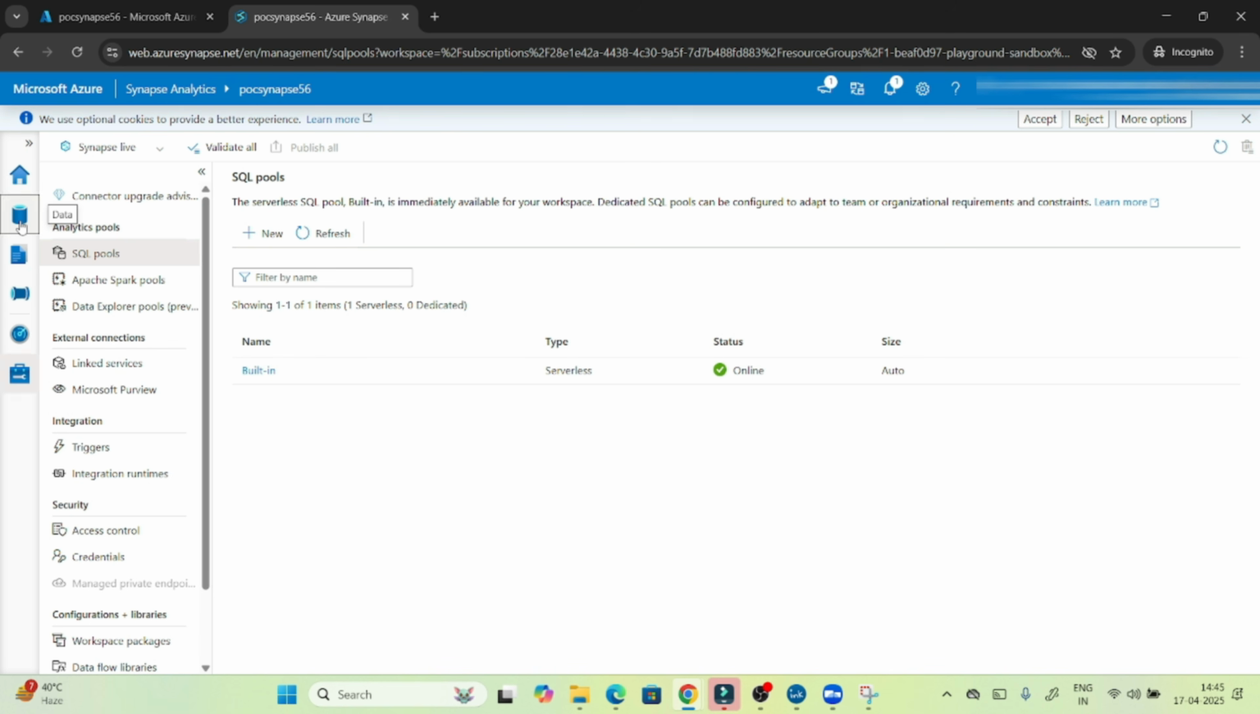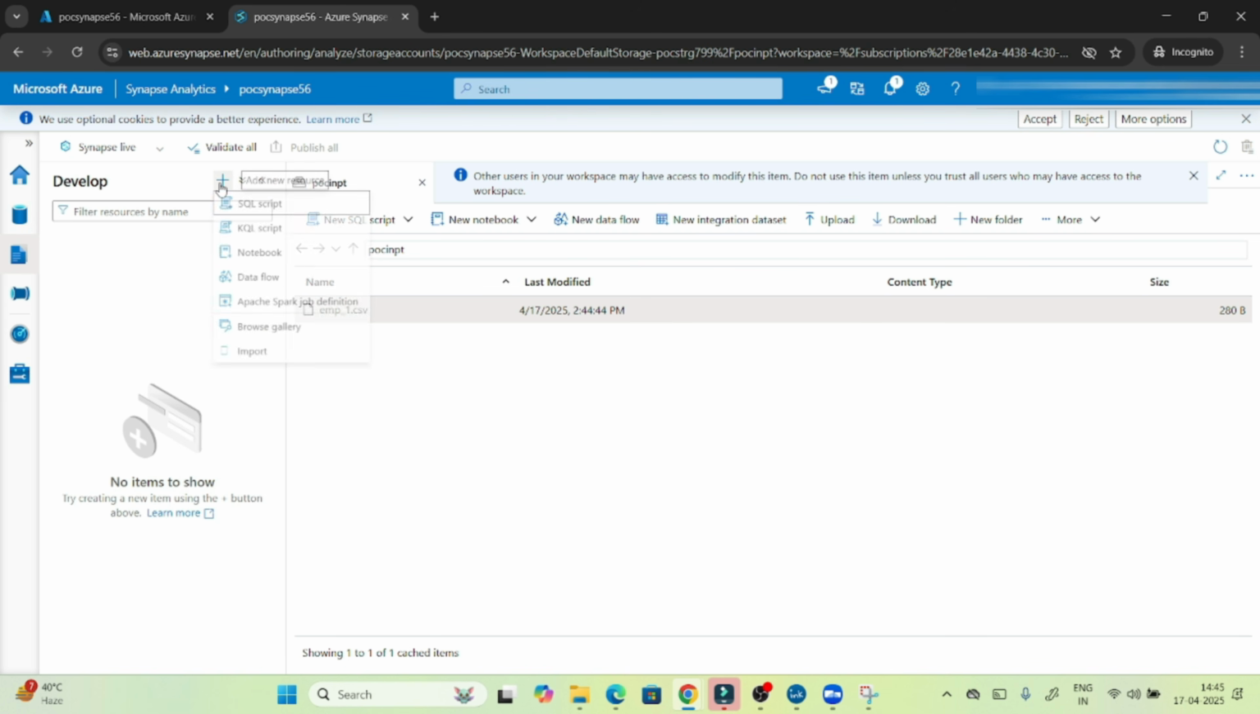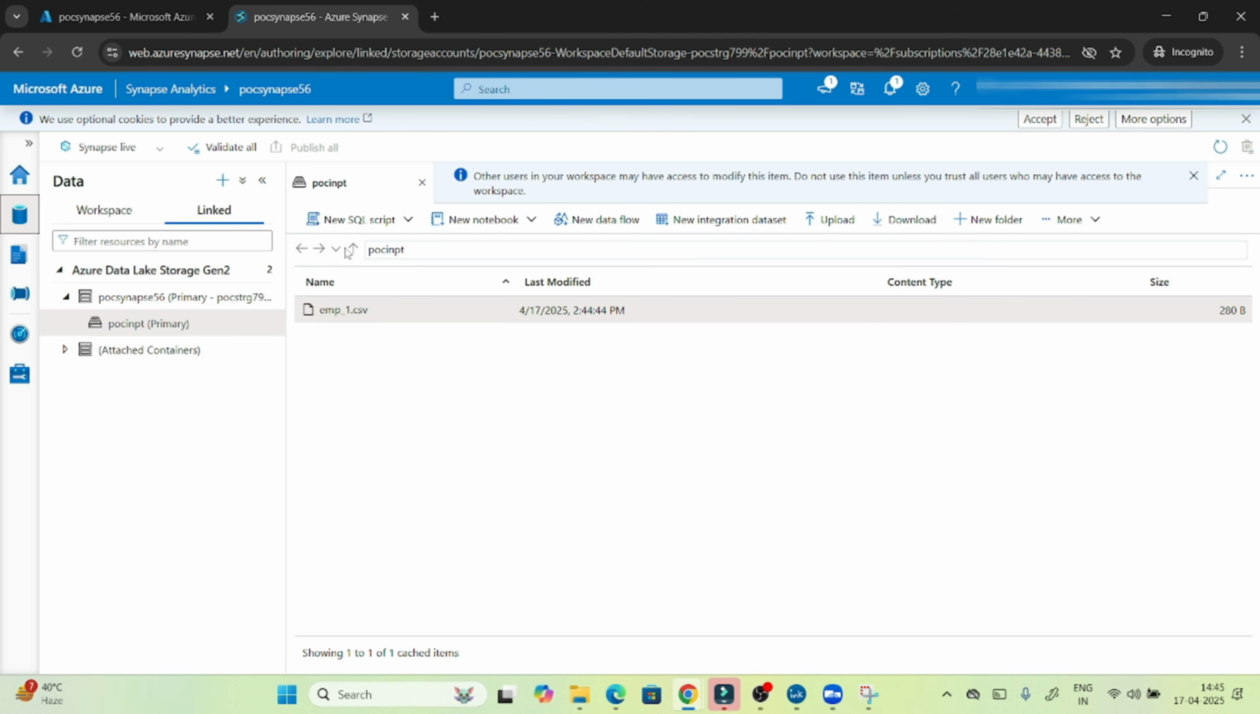So what I will do, I'll go to the data. This is the file we have uploaded. Now if you want to write a SQL script directly, you can click here, or you can come to this develop. In this develop you can open a SQL script. Now I'll go to this data option, the link. I will select the new SQL script. I'll click on the new SQL script.